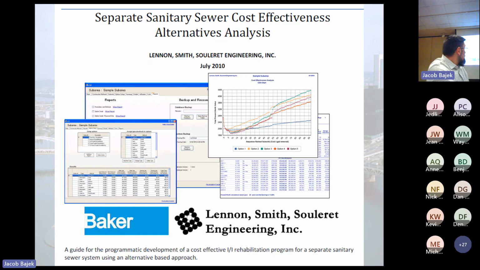So this is the cover sheet of the user's guide. It's a pretty well put together document and contains, I thought, all the background and information you need on this program. It's dated July 2010. There's no updates needed at this point. We've updated the installer package, but haven't changed the program at all.